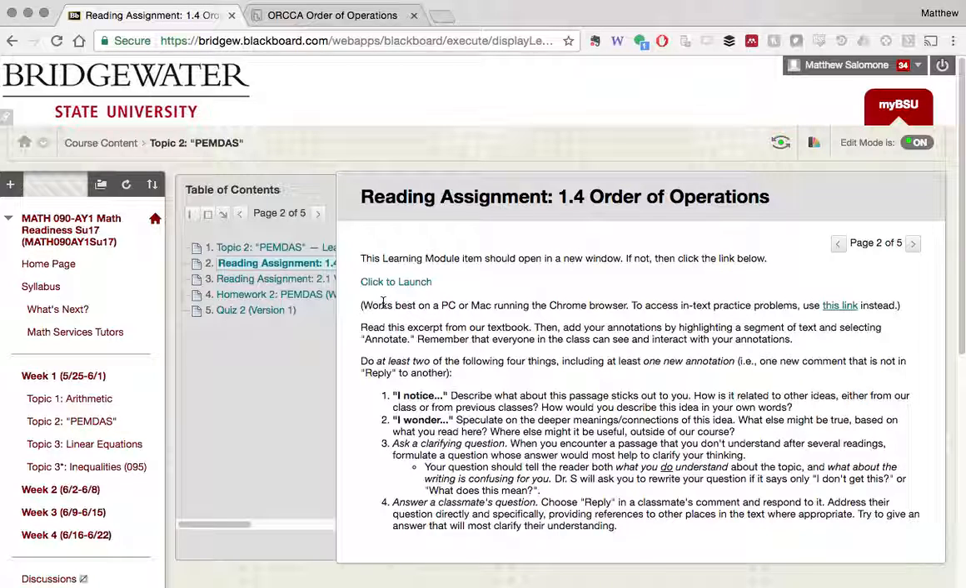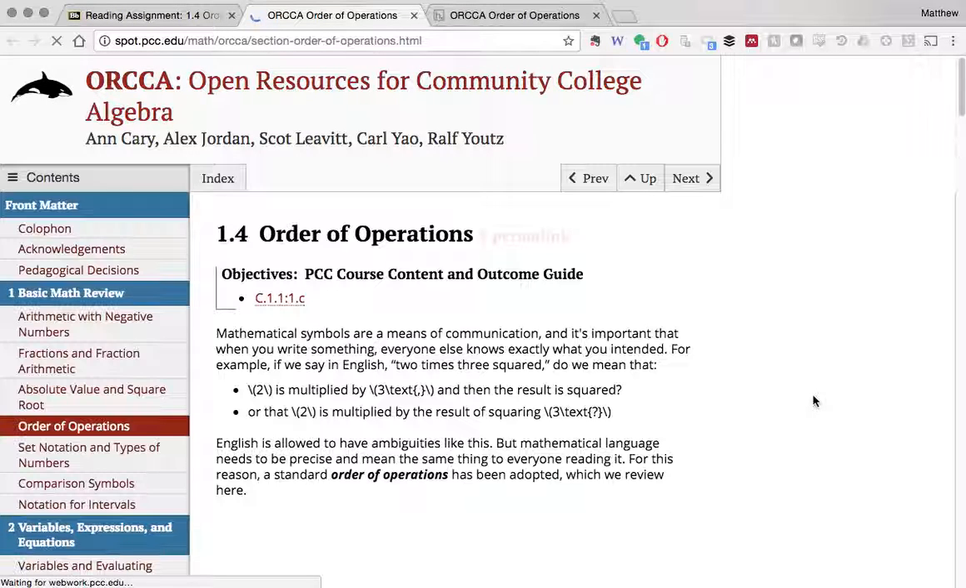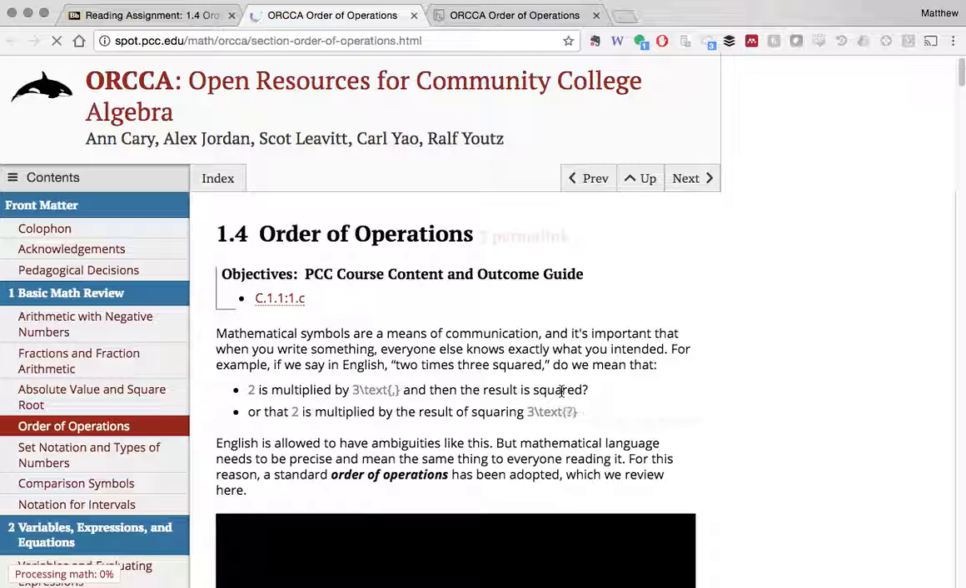I'm going to try to work on making this a little bit more visible in Blackboard, but what I have right now is another little link inside of your reading assignment tab within Blackboard that says if you want to access in-text practice problems, use this link instead. So if we choose that link, it's going to open another tab in the browser with, again, that very same section of the textbook. But in this version, we're not going to be able to add annotations and video comments and all that other stuff for the reading assignments, but we will have access to the practice problems that are inside the text.